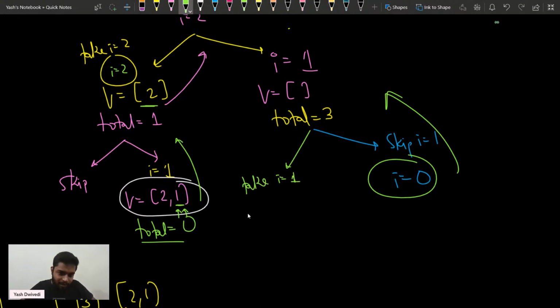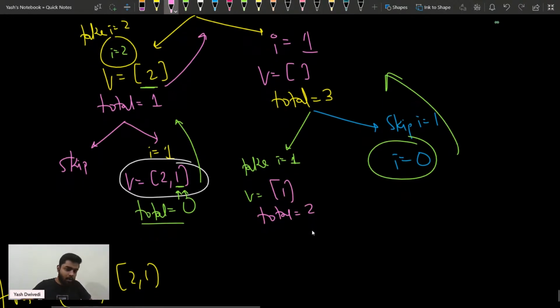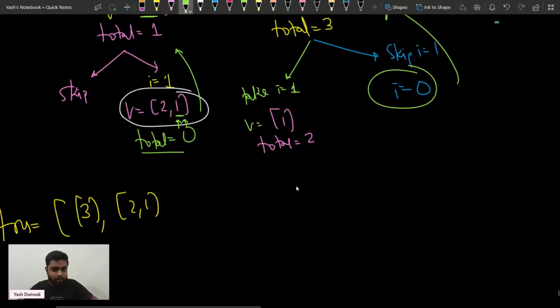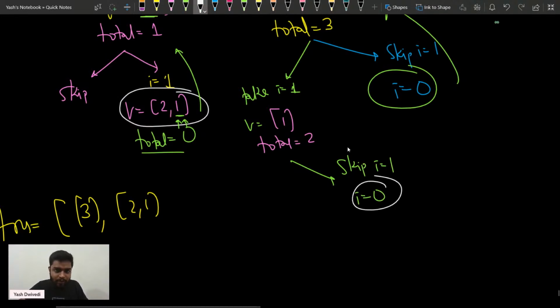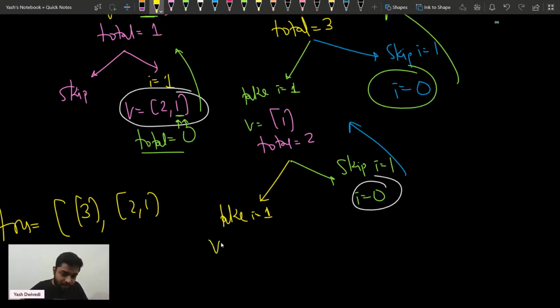When you take I is equal to 1, then in your vector you will push 1, and your total will become nothing but 2. Now again you have an option. Either you skip I is equal to 1 and move to I is equal to 0, and the moment you move to I is equal to 0, you'll simply return from it. Other than this, the option is that you take I is equal to 1 again. When you take it again, the vector will become 1 comma 1.